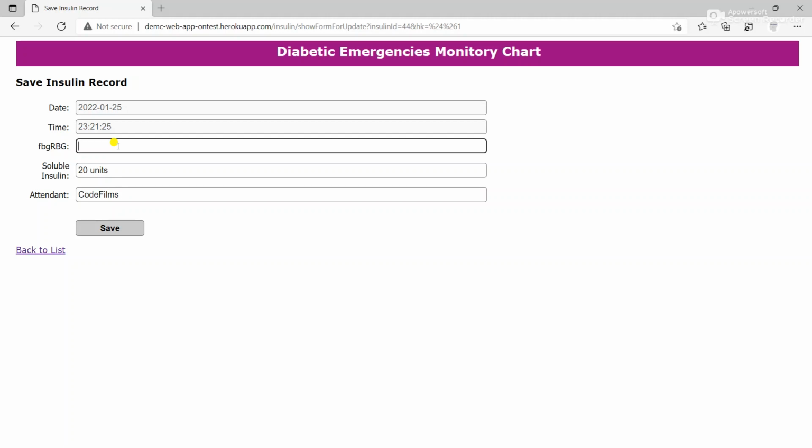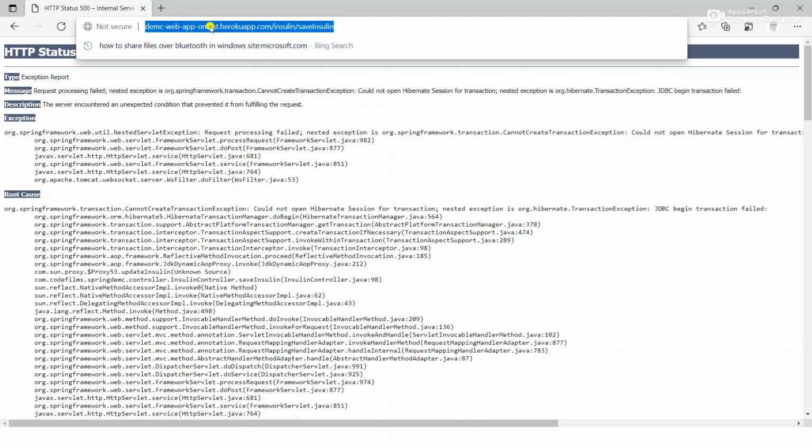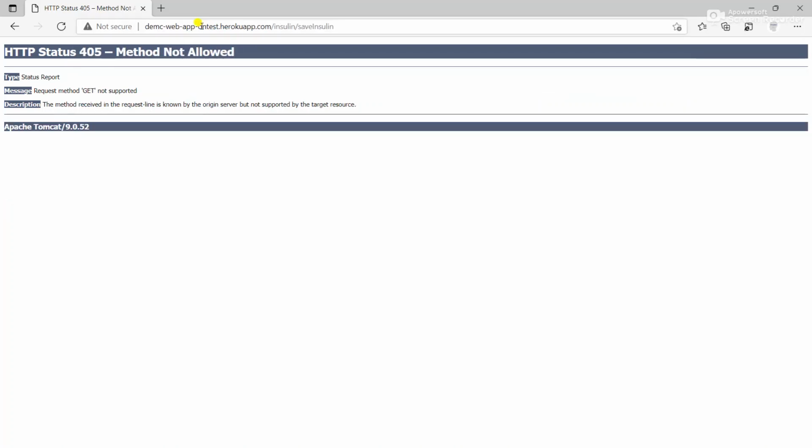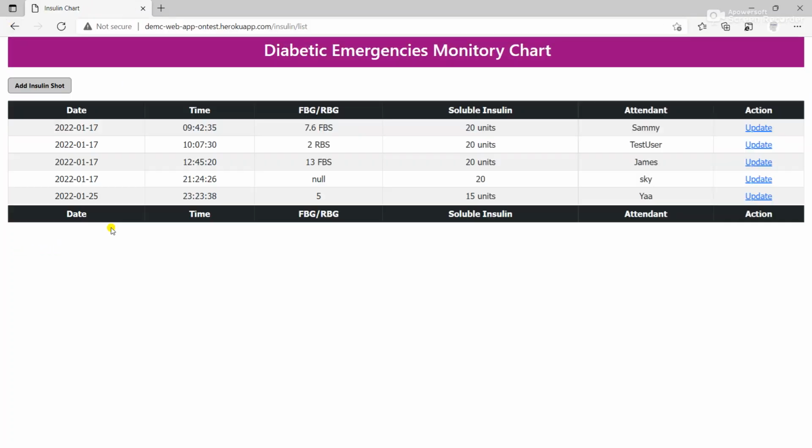So we said it was 10, but no, what we saw was 5, and for the insulin we administered 15. I didn't do 20 because of a certain reason. And probably it wasn't only Colfilms who administered it. So we can save this record. Don't worry, just refresh it. I'm handling this exception at the moment. So let's go back. We can save it again.